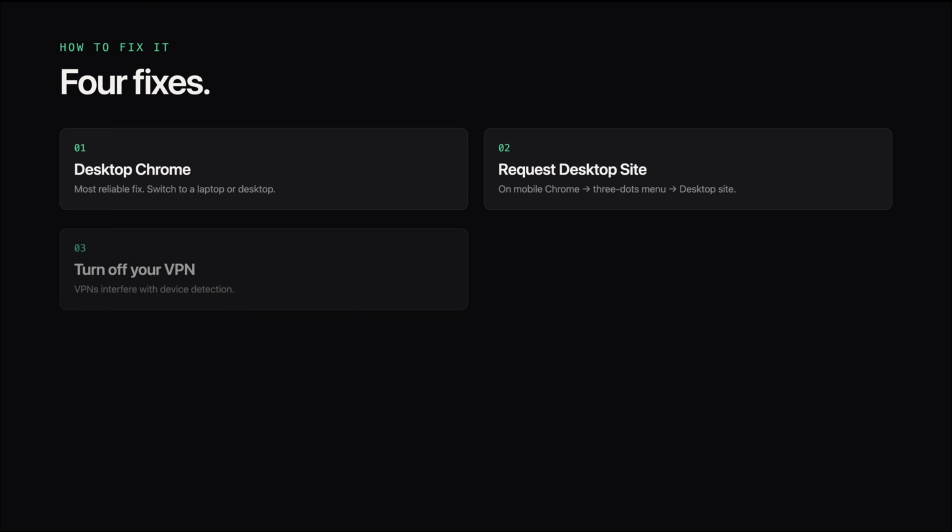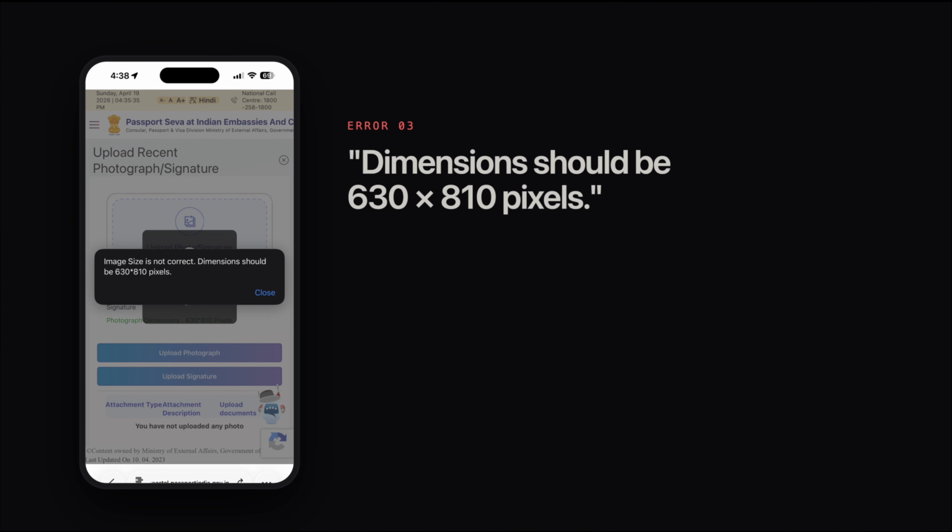Fix 3. Turn off your VPN. VPNs interfere with the portal's device detection. Fix 4. Clear your cookies for the Passport Seva website and try again in an incognito window.